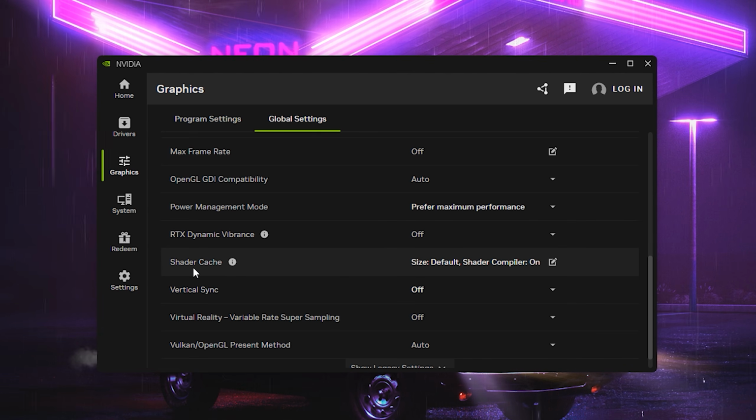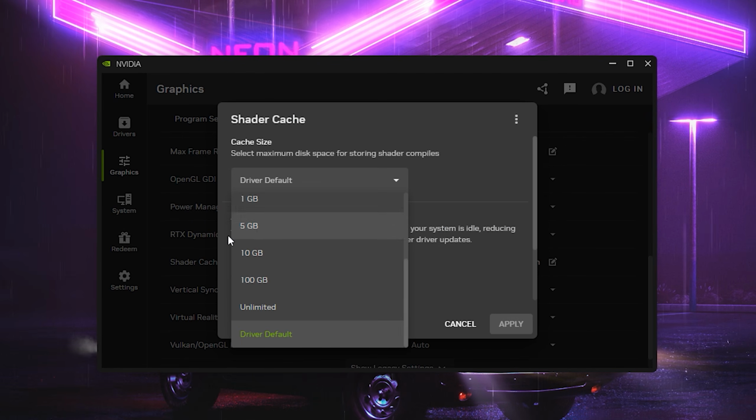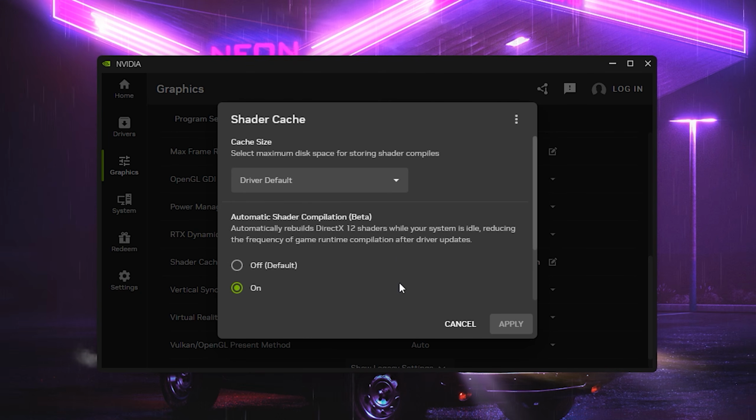Now, this next one is the main setting you should never skip: Shader Cache. Set Shader Cache to driver default. Driver default is the safest option because NVIDIA already manages shader cache size and behavior based on the driver and system. For most users, forcing random shader cache values is not necessary, and it can sometimes create more confusion than benefit. Now set Automatic Shader Compilation to on.